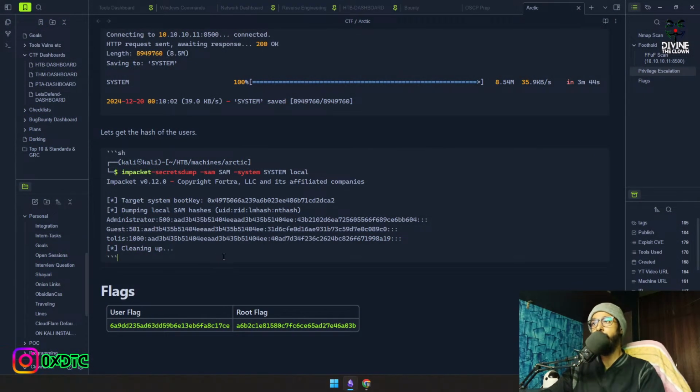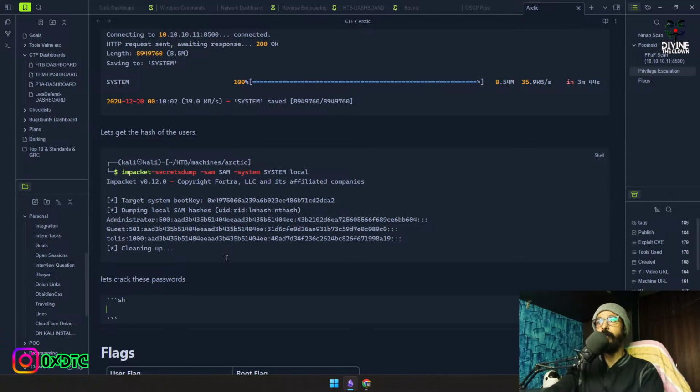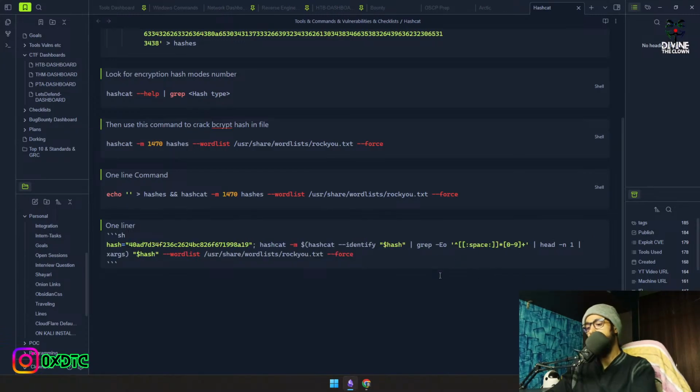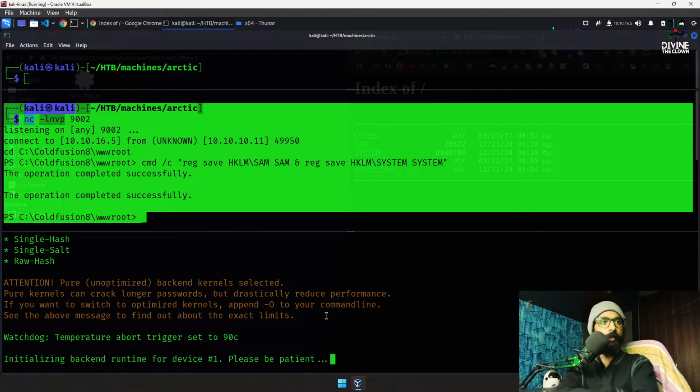So let's crack these passwords using hashcat or John. Let's give a shot with hashcat first. Copy this, paste it here. This is a one-liner command, and we're gonna remove this, paste, enter, and I hope this should be able to crack the password.